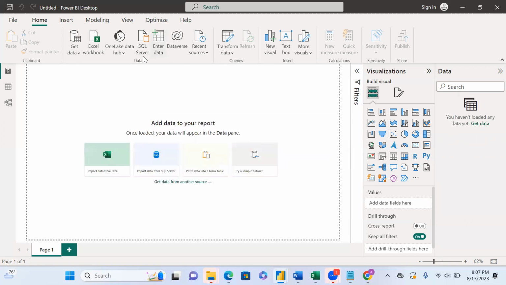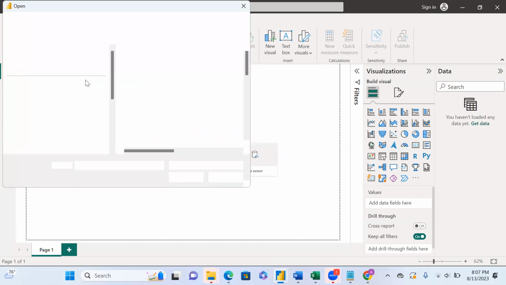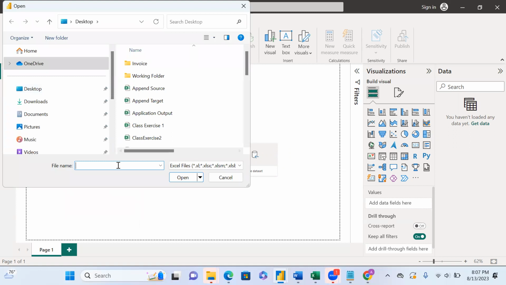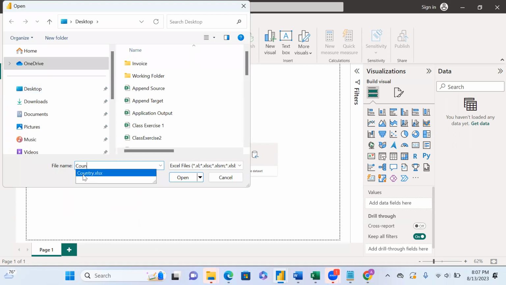So just click on Get Data, click on Excel workbook, and let's bring in the first one, which will be the country table. I decided to keep it short so that we'll be able to learn in a very simple way instead of bringing in tables with a lot of records.